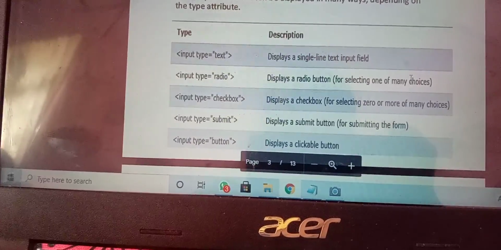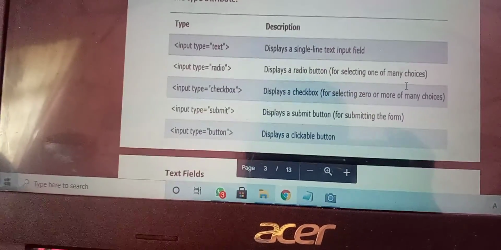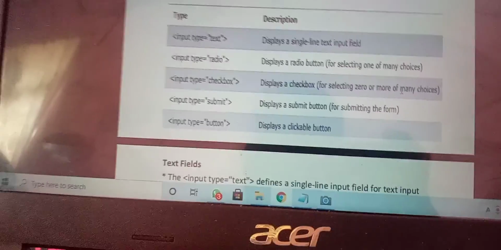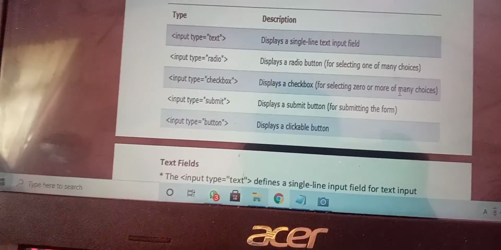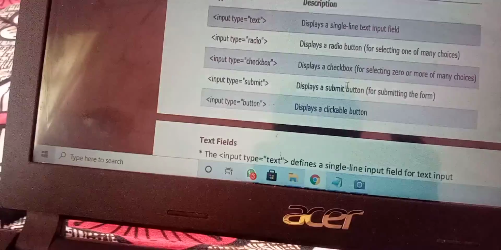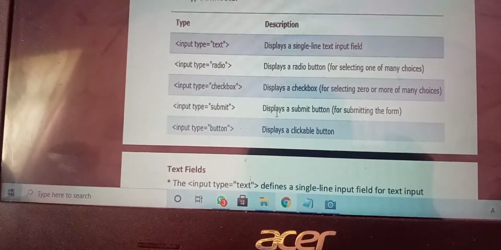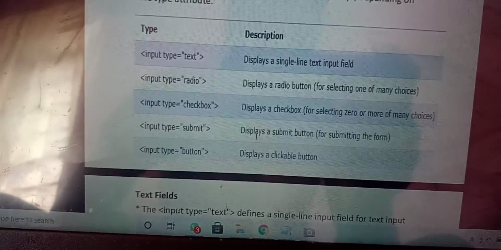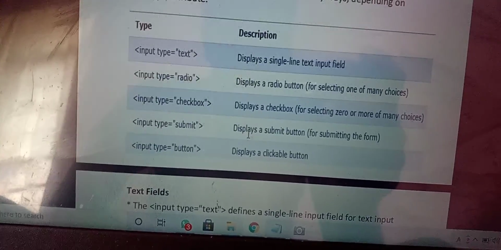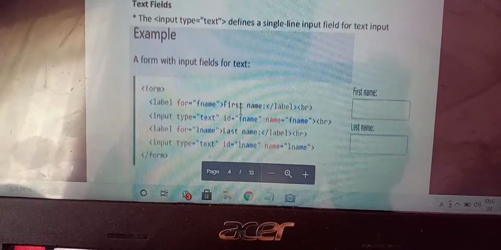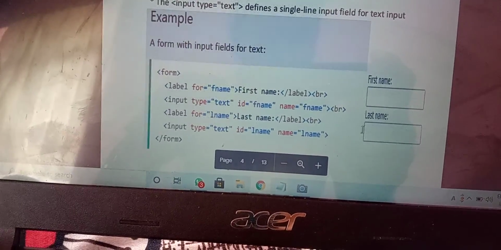Next one is submit. After completing your form in an online application, you see a button like submit. For displaying that, you should include input type is equal to submit. Input type is also one of the main attributes in writing forms. And you can use input type button for displaying some buttons in online applications.